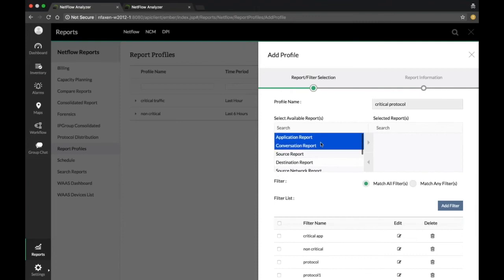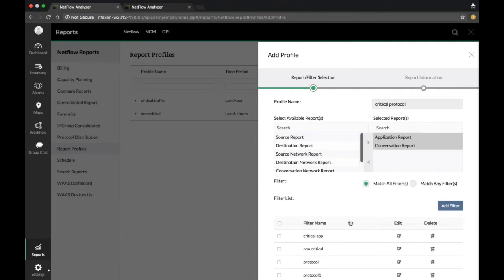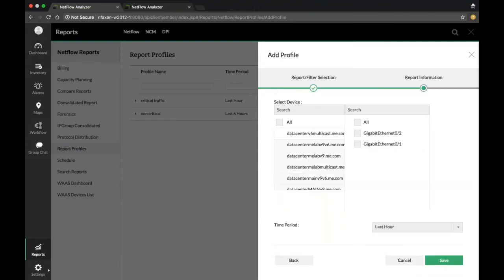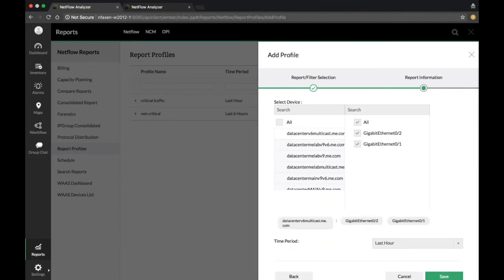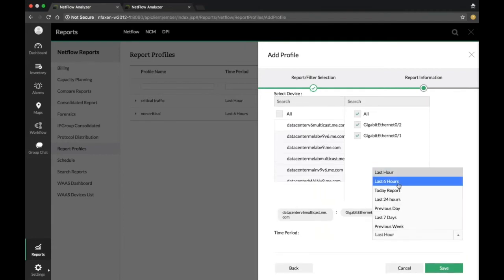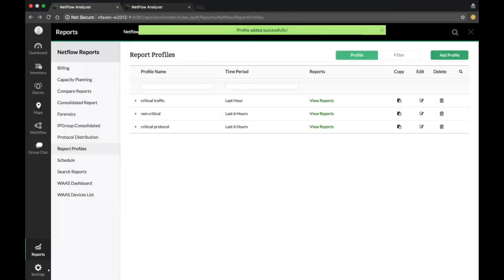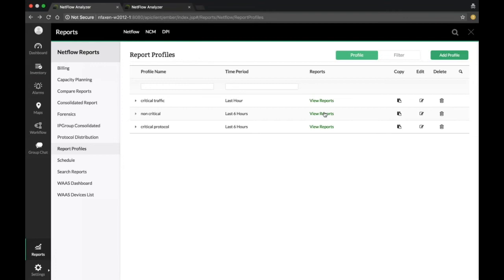Once this is done, I can select the filter for which I want to add this report and select next. This will take me to the option where you can select the devices and the interface for which you want to see the particular report and the time period. Once this is done, you can save this report and view it anytime in future.